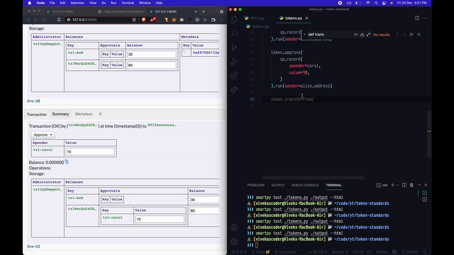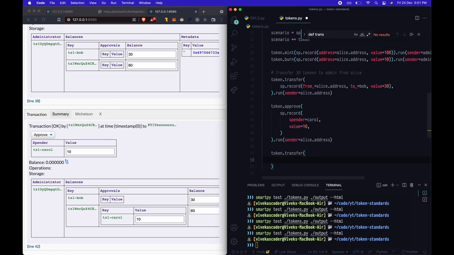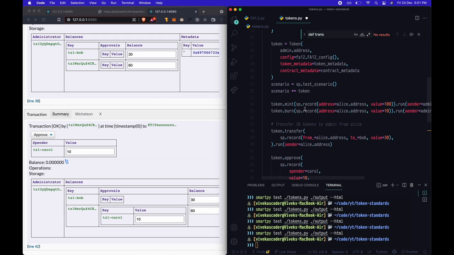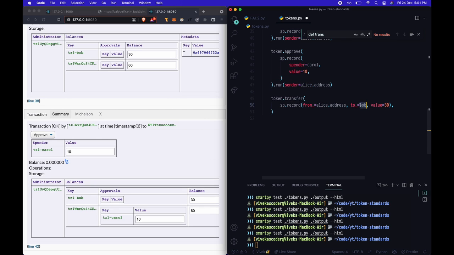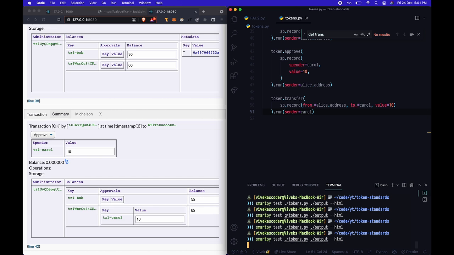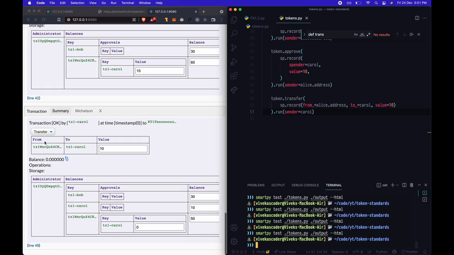So let's transfer some tokens using Carol. So what we are going to do, we'll do token dot transfer, and if you remember, the transfer method takes these arguments. So I'll just copy this record here and paste it here, and we want to transfer from Alice's account to our account. So currently we are Carol, and the value is 10 because 10 tokens are actually approved. Now what I'm going to do, I will run and sign this transaction using Carol, and let's see what will happen.